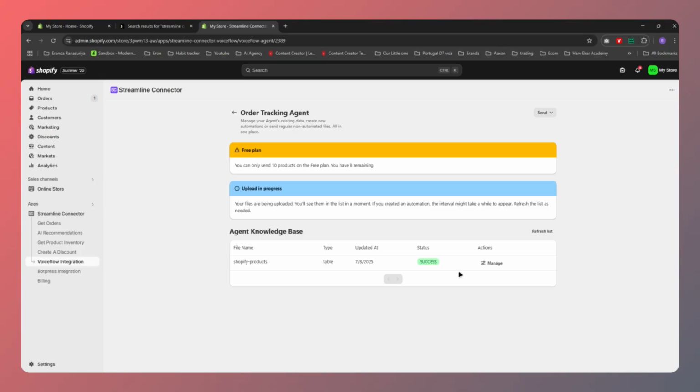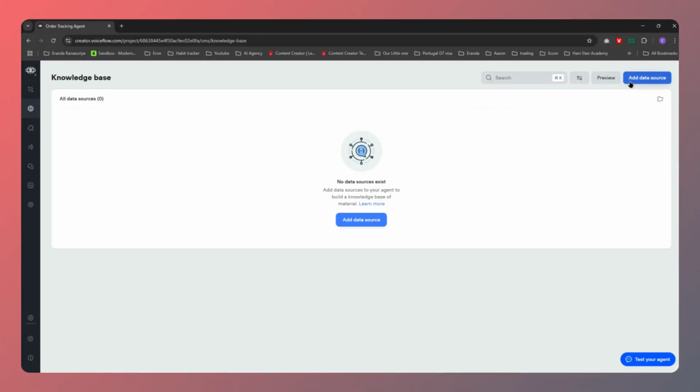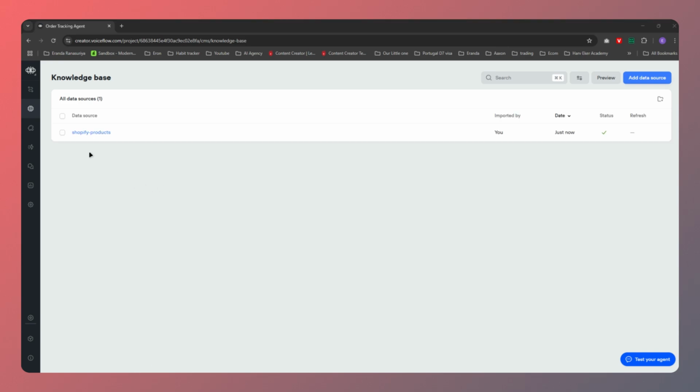Let's go back to Voiceflow and check what has happened in the knowledge base. So here, let's give it a refresh. And as you can see, the knowledge base data source has been created with the same name, Shopify products. And you can see the status is success.